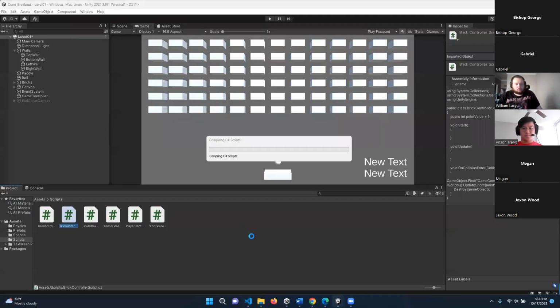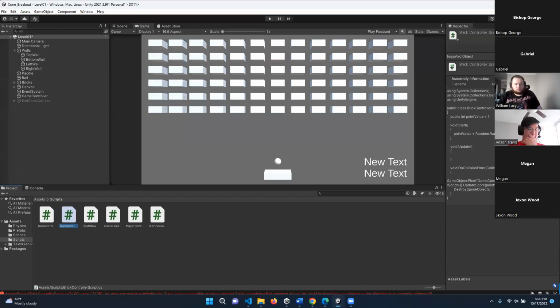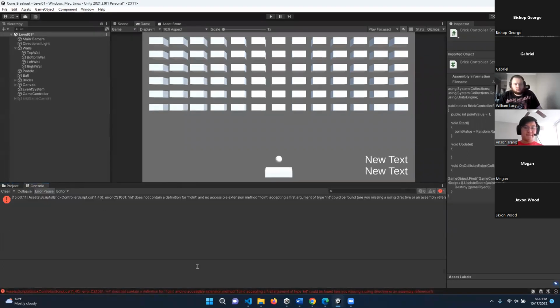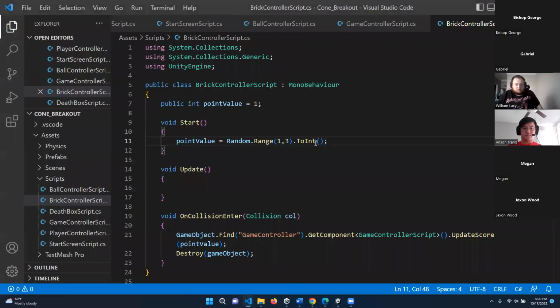Let's see. I'm going to have to look this up, to be honest. Yeah, see, it's already giving me crap here. ToInt is not getting a definition, no accessible. Okay, maybe I don't have to do ToInt. Let me take it out. I'd rather not have to do it anyway. Control S.